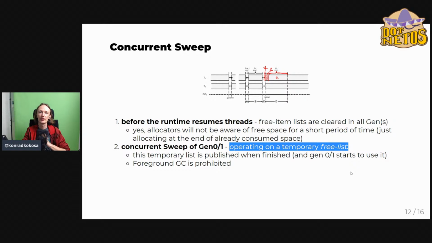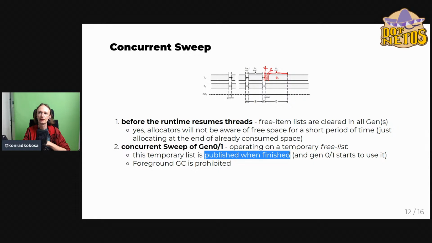And during this phase, the foreground GC is prohibited, which means the GC will not happen here as a foreground GC. It would just add too much complexity to allow it at this stage, since it may, for example, try to compact the same generation while we are trying to traverse it to thread the free list items. So it is just prohibited for this small amount of time. And when it is finished and when we publish this free list of Gen 0 and 1, Gen 0 and 1 will start to use it if there is need for that.